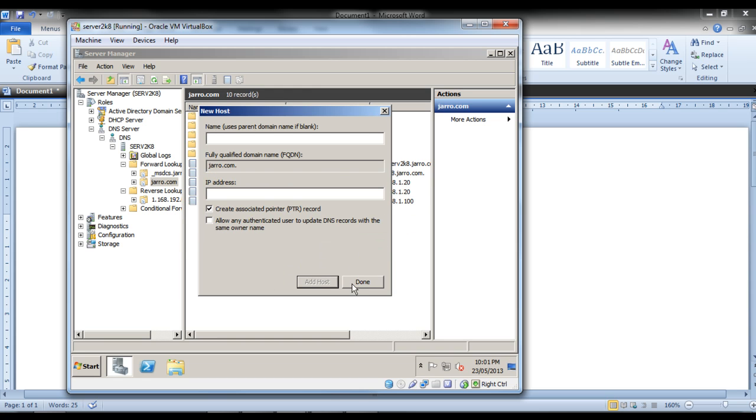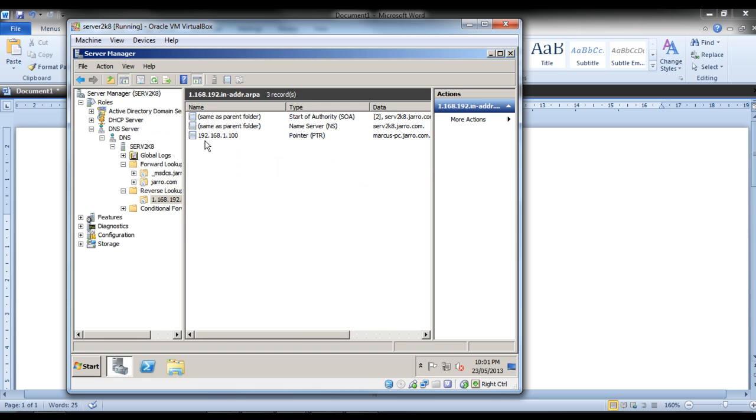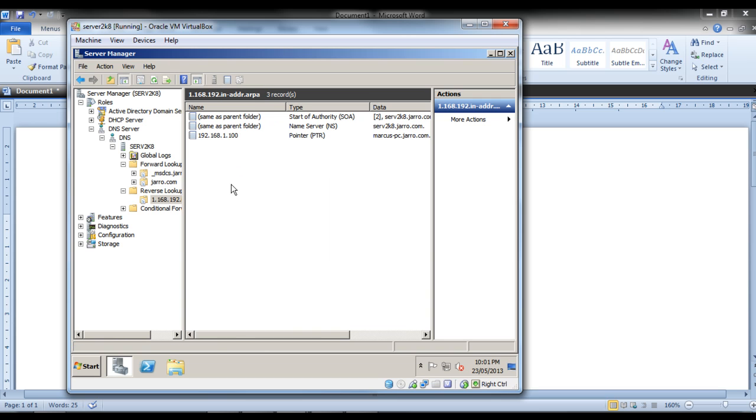What I want to do now is go to my reverse lookup zone, and here you saw that it was replicated. Now in the event that sometimes it doesn't show up the first time, all you have to do is refresh or reload.